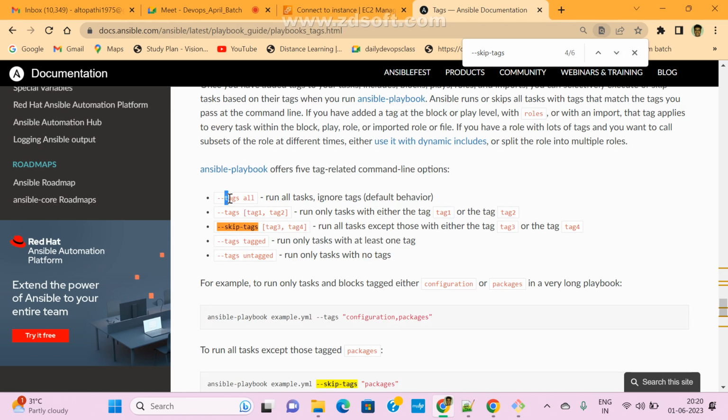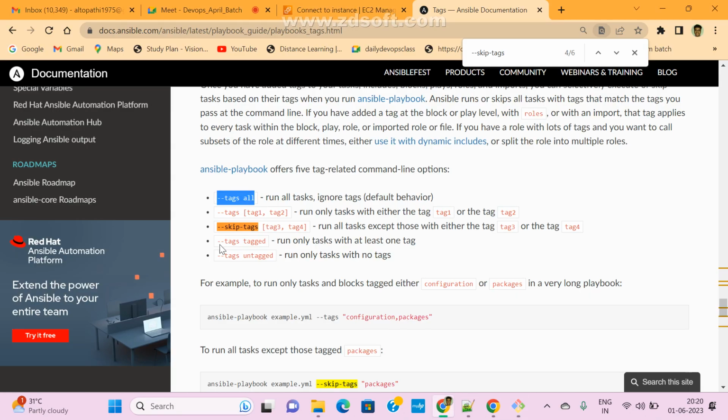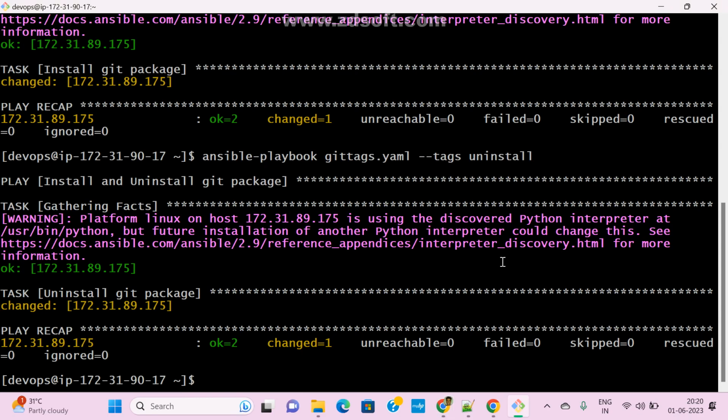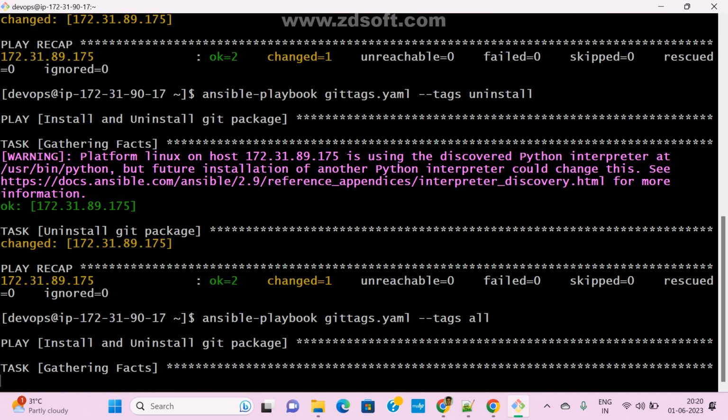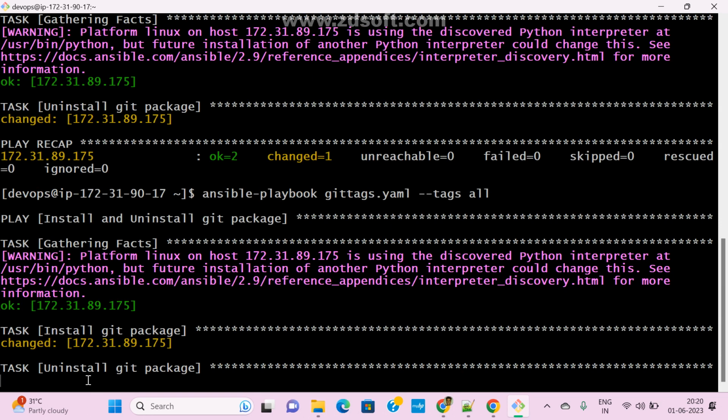Now see here, --tags all means it will run all tag names. These are all basic commands only. Now see here, --tags all. If you give it like this, what is it executing? All means it is executing both, the install package as well as the uninstall package. This is one task and this is also one task.